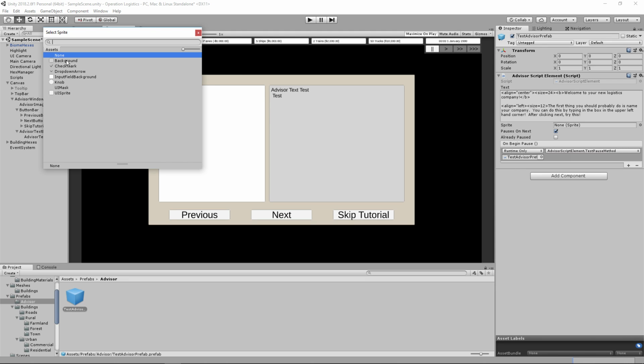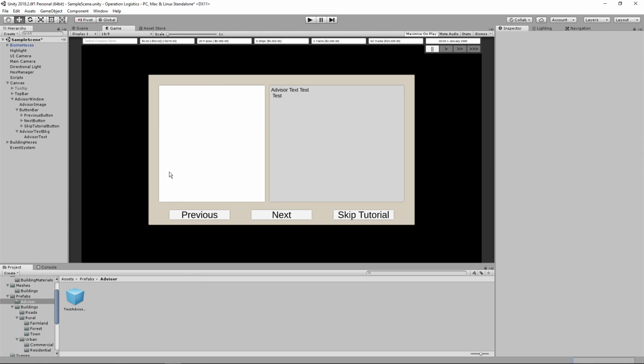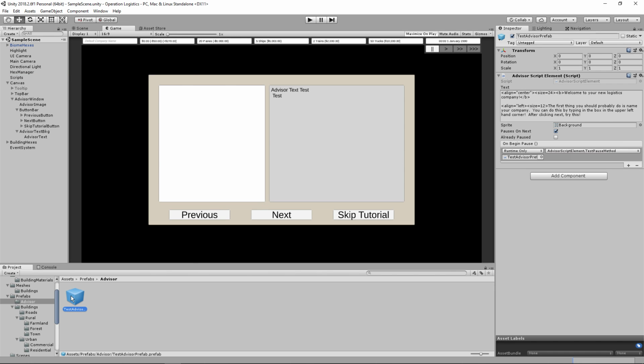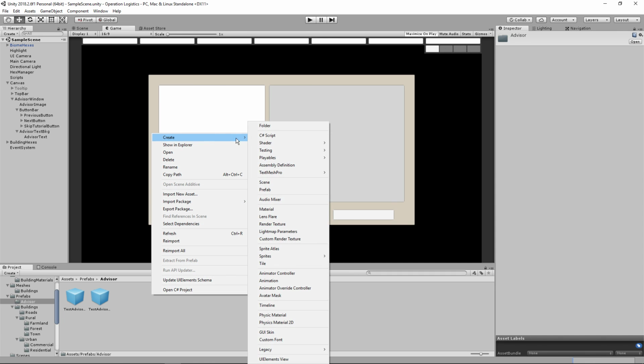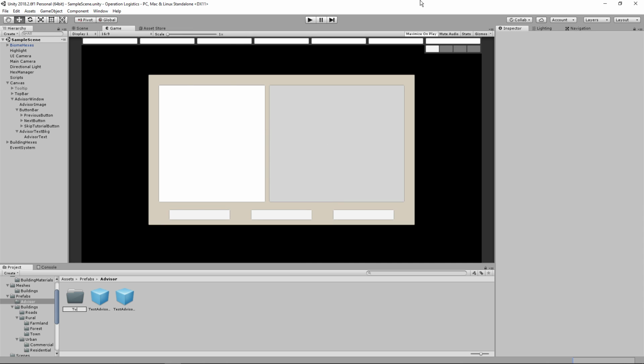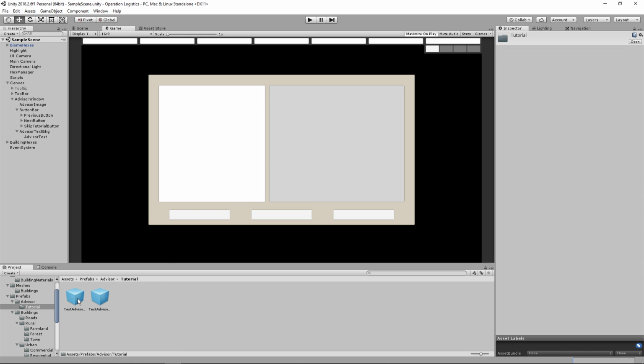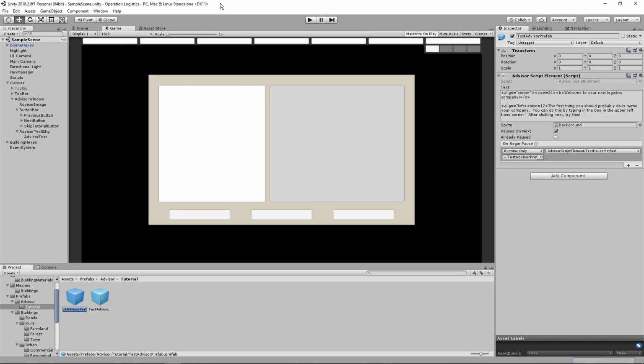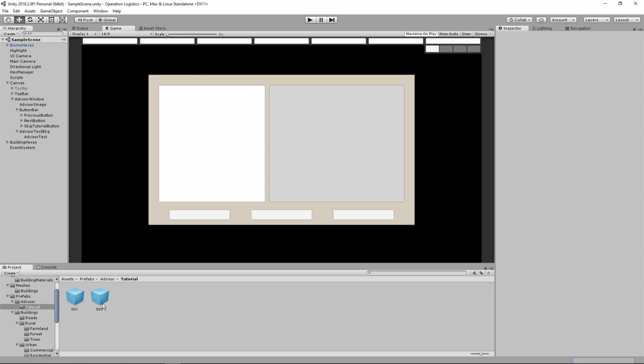We'll go ahead and set this to be a background so that we can make sure that the image is working. And then in our script here, I'm going to go ahead and duplicate the test advisor prefab. And this is going to be a folder here. I'm going to call this tutorial so that we have this all here. And then inside of here, I'm going to rename this simply to 001. And this one, 002. And that's going to be kind of our nomenclature so that we can keep track. So we have our script here and 001, 002, etc.